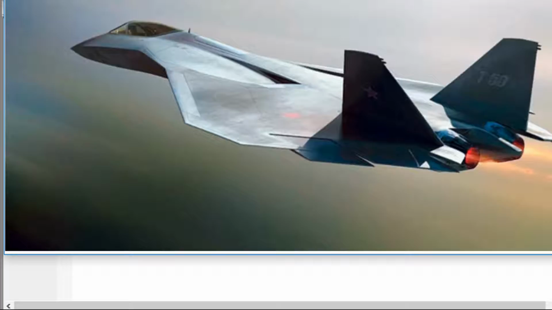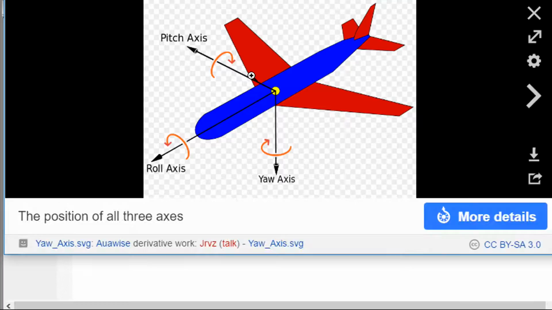Before starting the tutorial, I just want to share that there are three things: the pitch axis, roll axis, and yaw axis. Now forget the word axis right here. Let's just remember that rolling means that your aircraft's one wing goes down and the other wing goes up. So we can build a Sentinel control loop to control this.